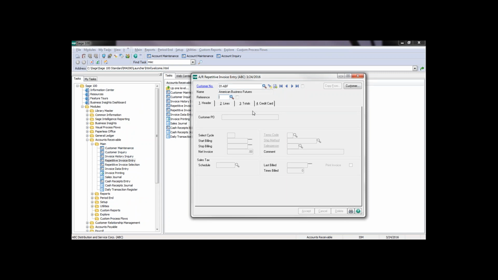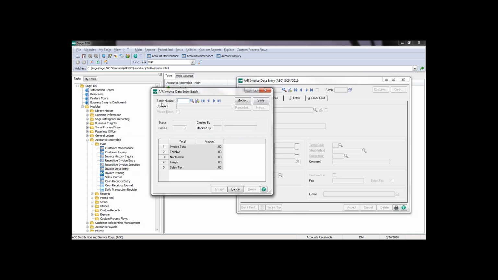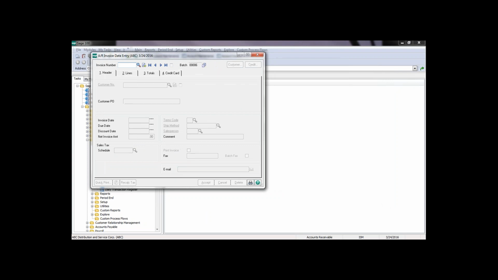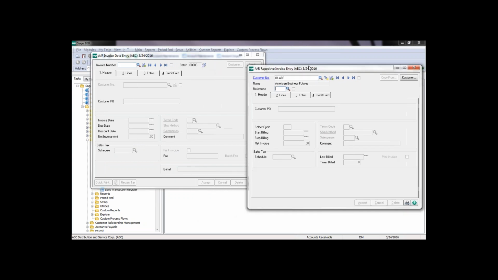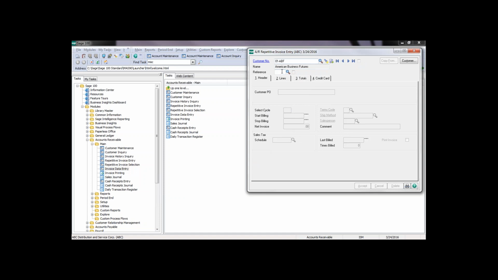If you look at repetitive invoice entry, it's different than the invoice data entry. As you can see, repetitive invoice data entry has a reference field, and it also has a cycle field that we can add in the cycle. So here we're going to reference, you can use alphanumeric or you can use numbers.